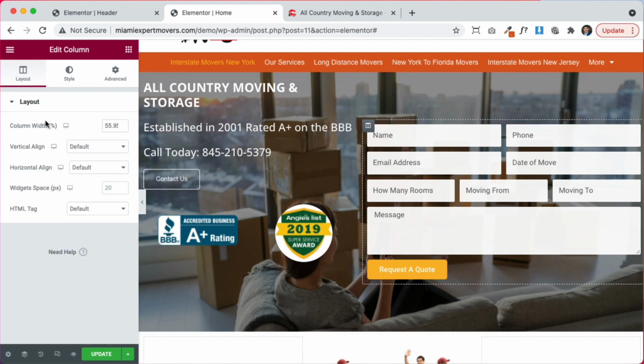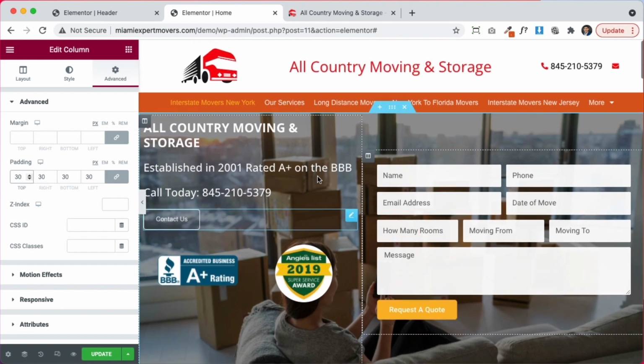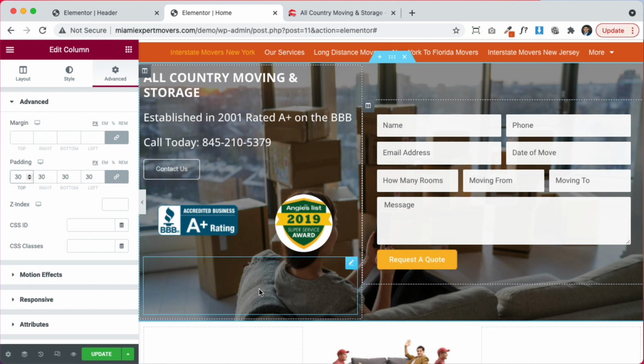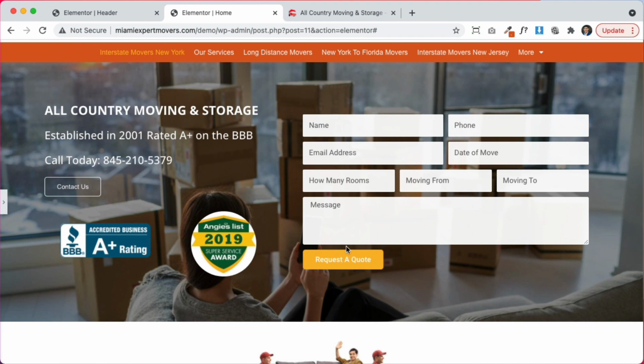Let's add some padding to this. Just realized the form should have some padding too. There you are. Okay, we can get rid of this in that case. Let's update this and let's see how it looks. Huh. How do I feel about this?